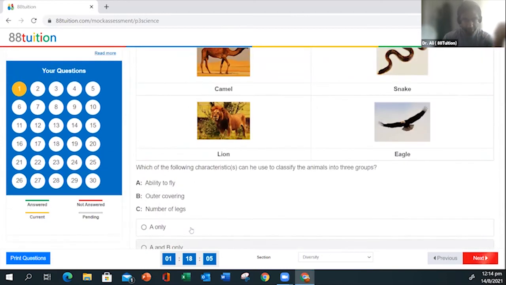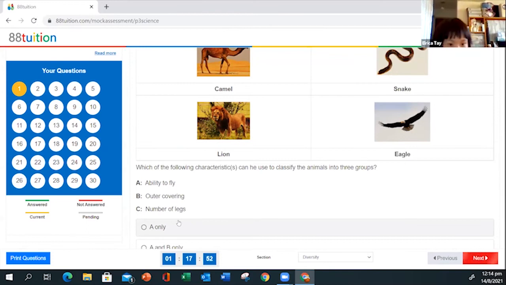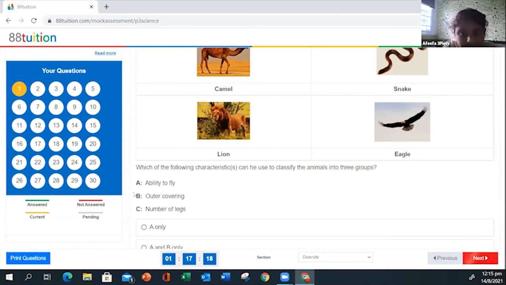If you put outer covering, then how many outer coverings are there separately? Snake is scales. Eagle, for birds, is what? Feathers. Very good. So we got scales, feathers, lion. A mammal. What's the outer covering on their body? Hair. What about camel? Hair also. So you got hair, snake, scales and feathers. So that's 3 bags, right? You can put them in 3 bags. So outer covering is a good answer, right?